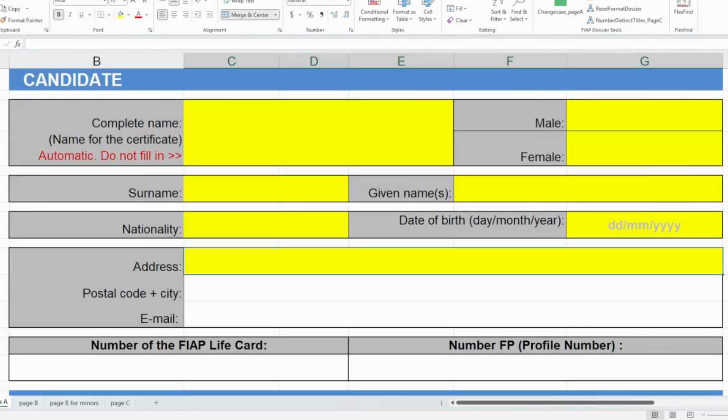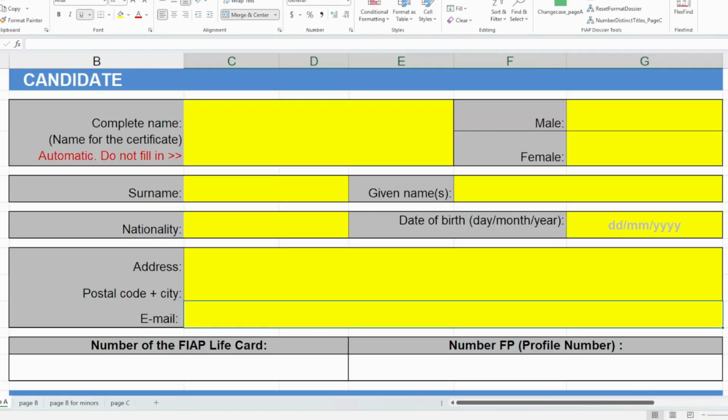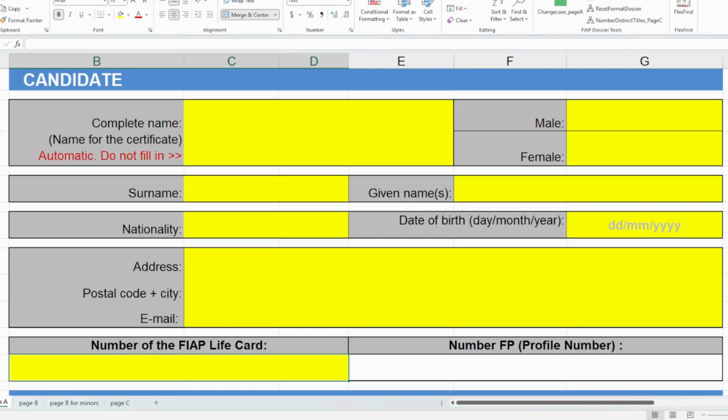Provide your full postal address, including postal code and city. Enter your email address, making sure it is correct and active. It is recommended to use the same email address that you registered on myfiap.net to avoid mismatches. Next, enter the number of your FIAP Life card, also known as your photographer card number. Then, enter your FIAP profile number, often referred to as your FP number. Both the FIAP Life card and the FP number can be obtained from myfiap.net/user.